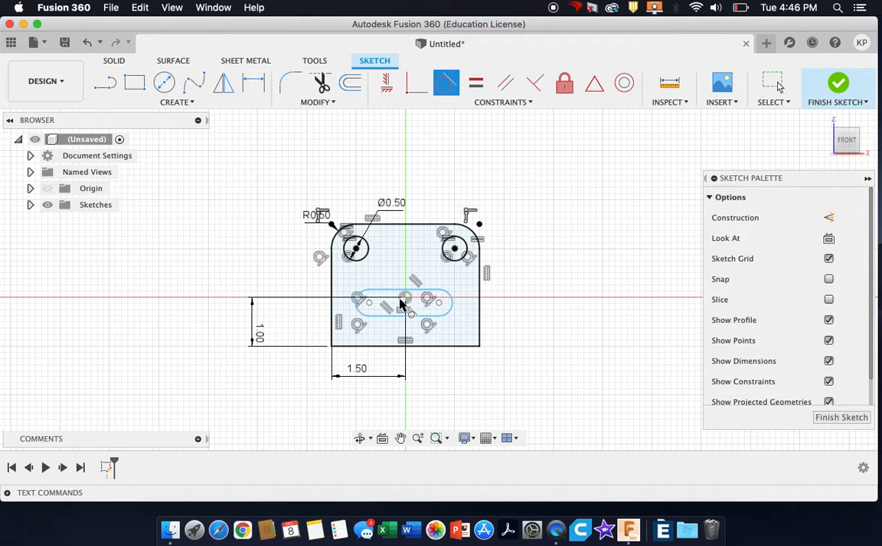Now, to place this, we want it centered on the origin point. So we have to do a little bit of extra work here. So I'm going to hit the escape key to get back to my arrow and hit L for line. And I'm going to select my origin point as the start for this line, and I'm just going to drag it randomly off to the side. So this just puts a random line there. Hit escape to get back to your arrow.